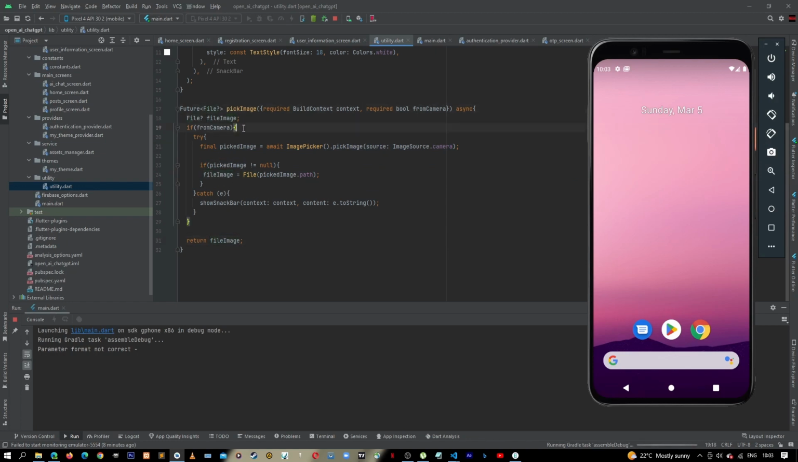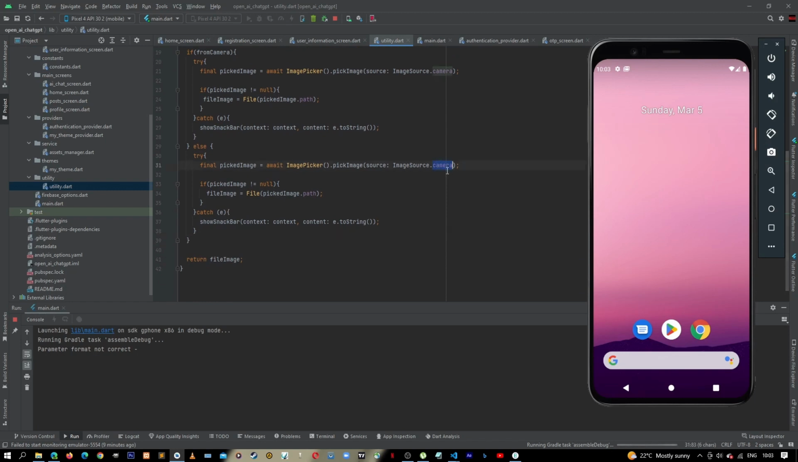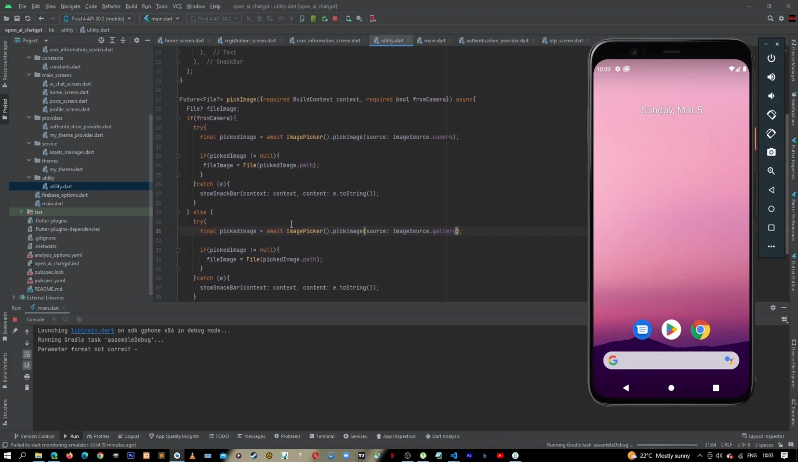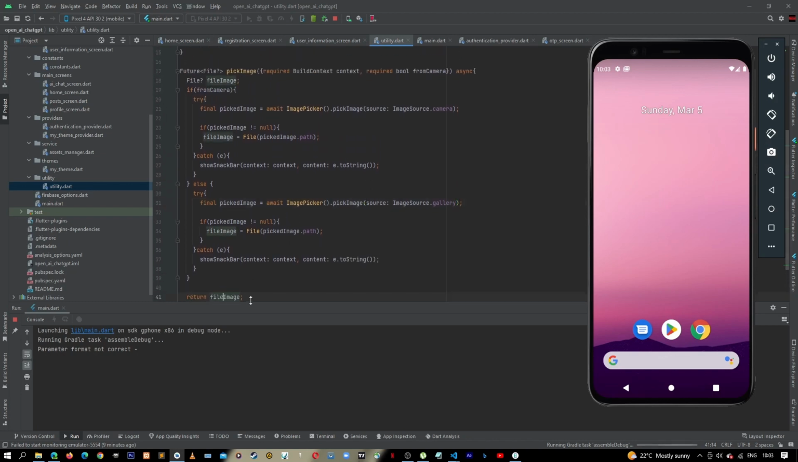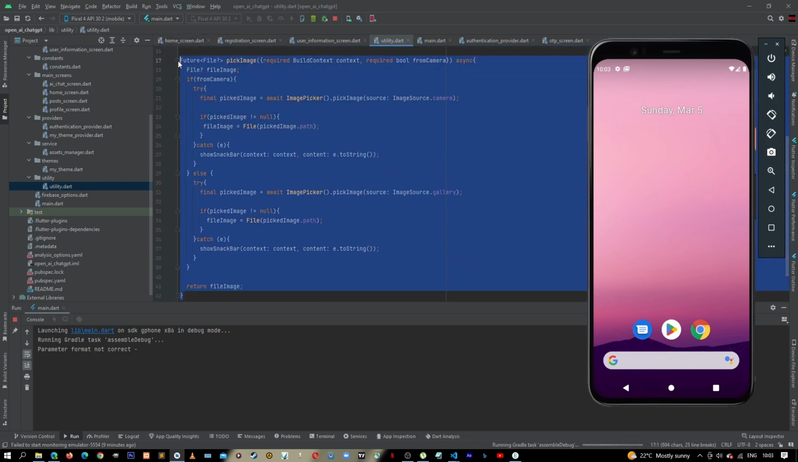So this is if you are picking from camera, and then in the else we have to just copy all of this. Here we'll get the gallery, and then everything else will be the same. Also here, whatever we pick, we will return as a file image. So this will be our method to pick image from gallery or camera.